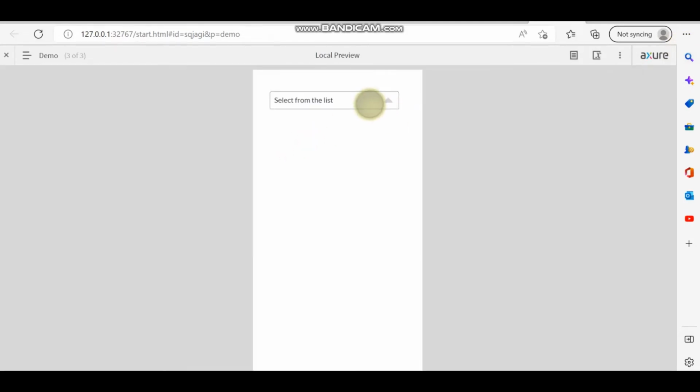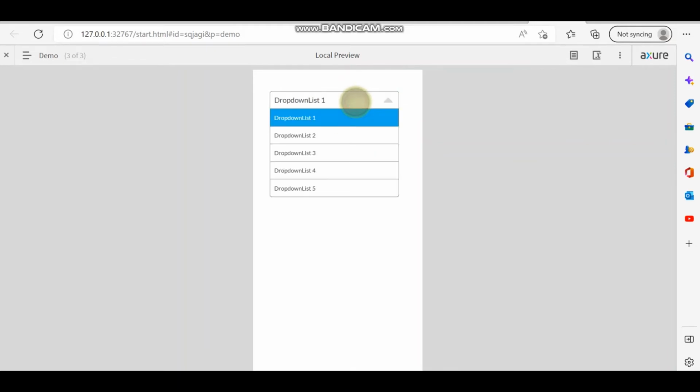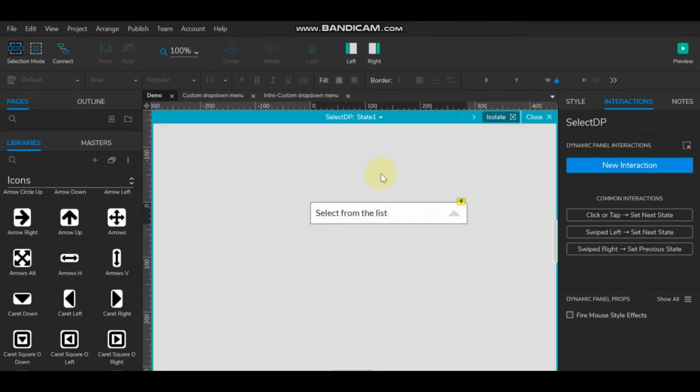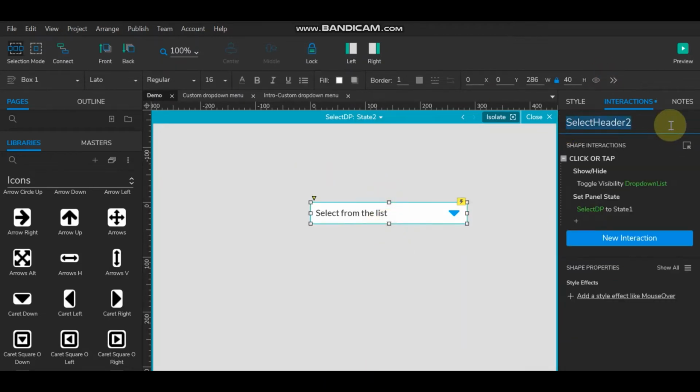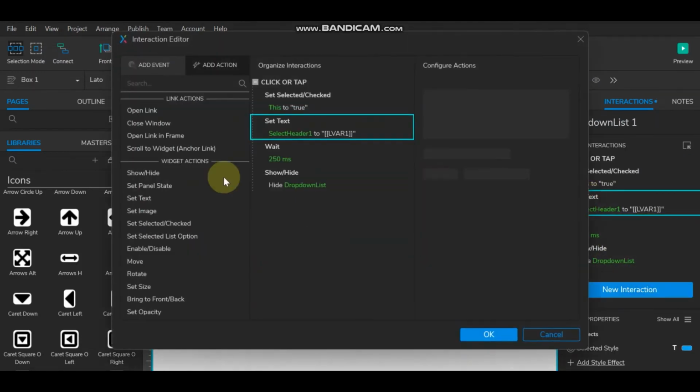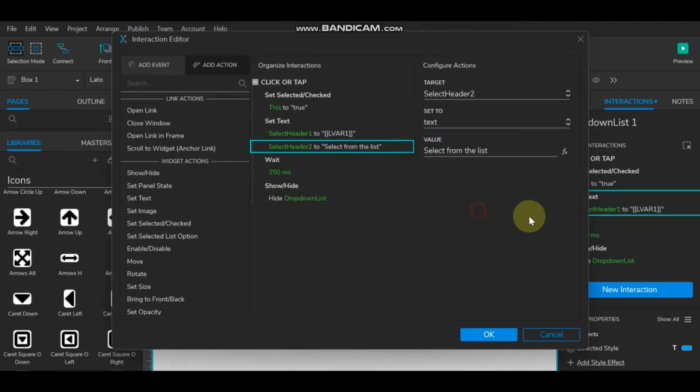So we will preview here, select from the list, drop down list open. Now list 1, it's not getting reflected, but here it is reflecting because we didn't give this header. So we'll add this header. It is same, easy. So how we'll add here state 2, which is having select header 2. Just copy this name, come to the list, and here set text, add target, is this select header 2.